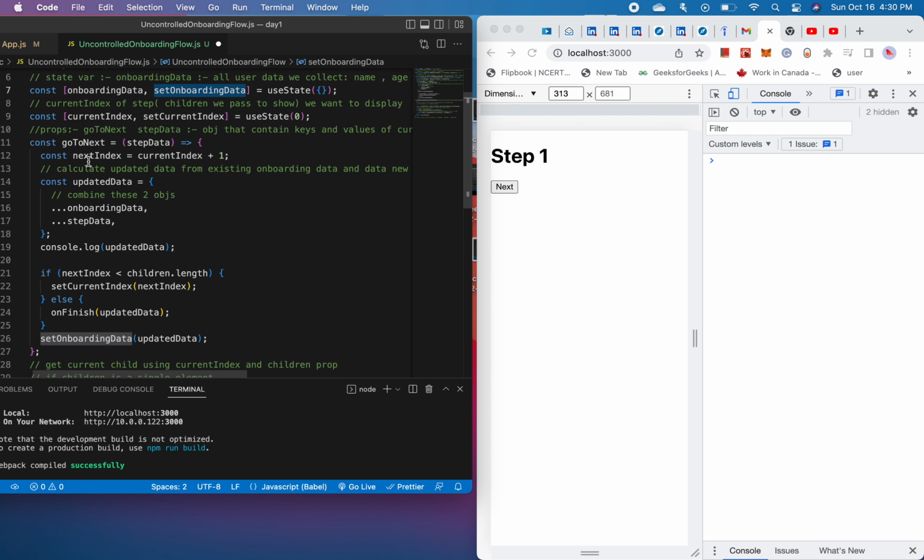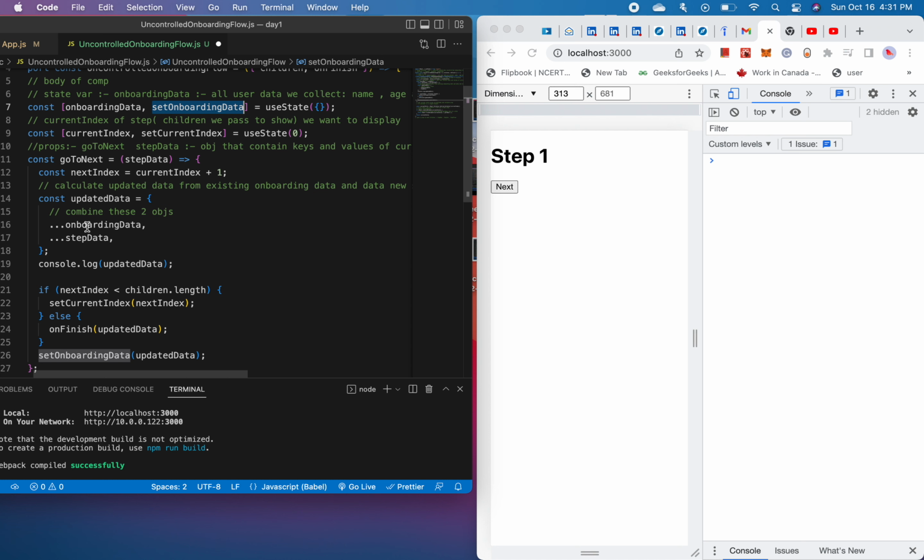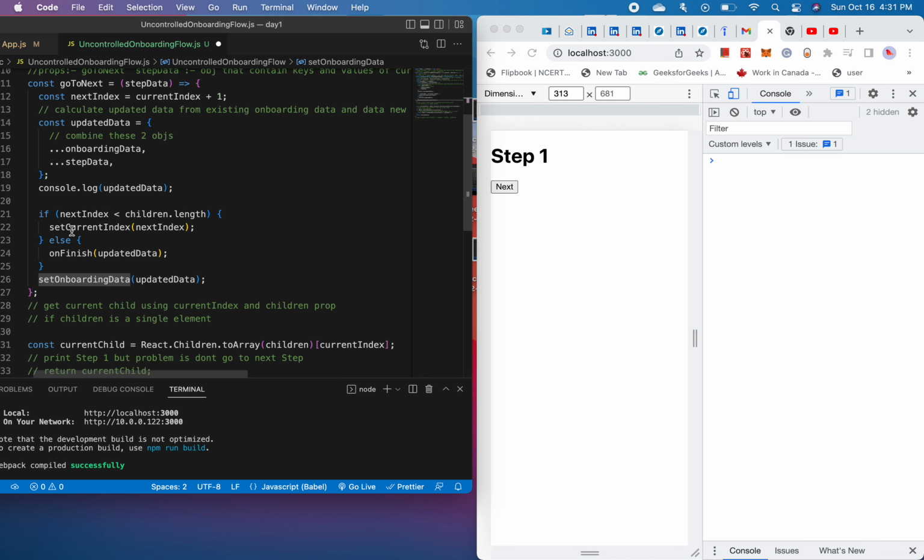Inside this function, next index, we are incrementing the index also. Next index becomes current index plus 1. So the current index is 0, so 0 plus 1. This happens when we click on it. So const updated data: the updated data becomes onboarding data, which means the onboarding data which we are passing, plus the step data. So the onboarding data will be shown there and the step data we are passing. So the console.log will show the updated data here.